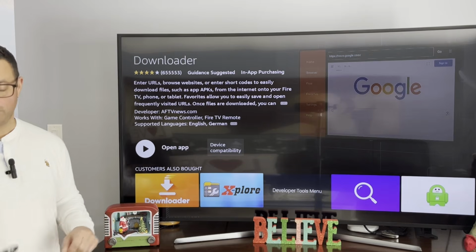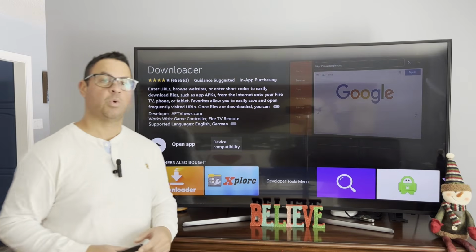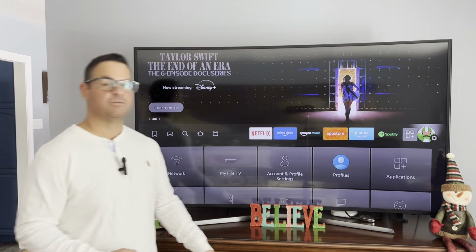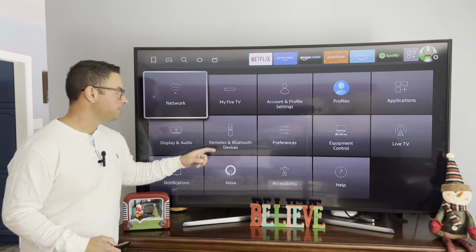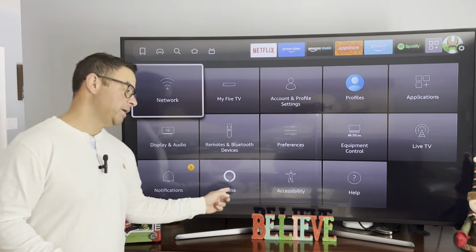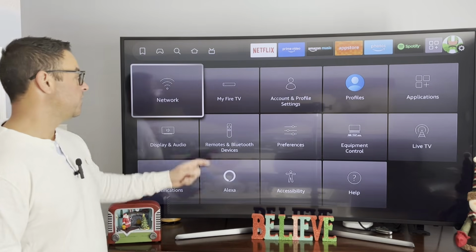Now before we open it, hit the home button on our remote. We need to change one little option. Head all the way down to the settings icon. Mine's the little race car driver. We can come down, have My Fire TV. We're going to go in there. It may be down here and it may be called My Device if you have an older Fire TV stick.